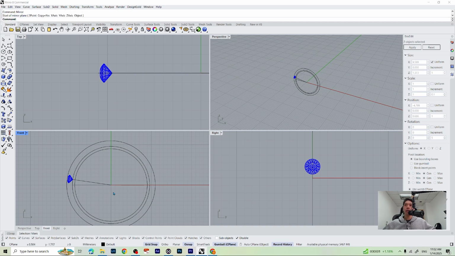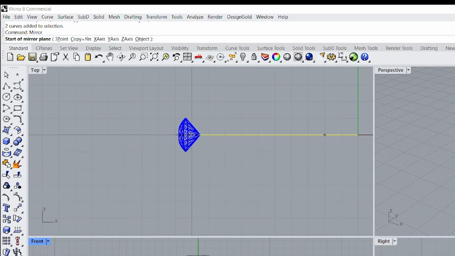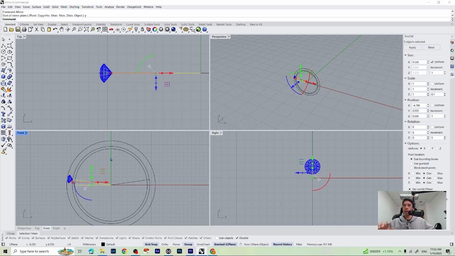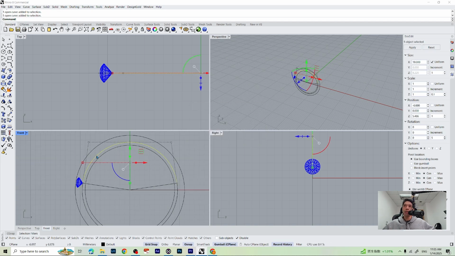Now we can go ahead and mirror both lines on the other side. Select both lines, type mirror on your keyboard, press enter, and type Y to mirror it over the Y axis. Press enter. Now let's go ahead and split our guideline. Select the split command, select our circle, press enter, and select the cutting object, which is those curves. Press enter once again. Now you can see that it has split into several parts.